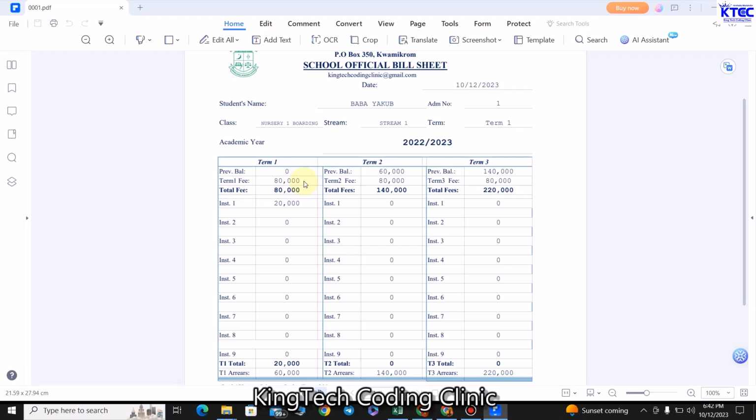And then the term 1 fee is 80,000. Total fee is 80,000. If there were a previous balance, you have to sum up, and then you see the total here. The first installment is 20,000, and then we have arrears, which is 60,000.